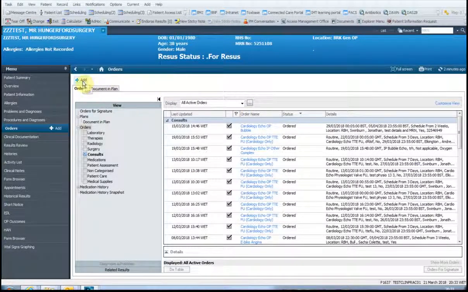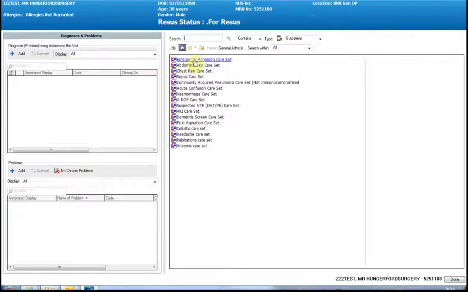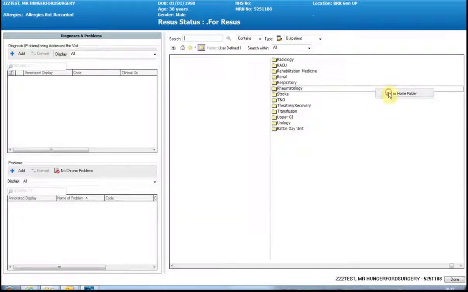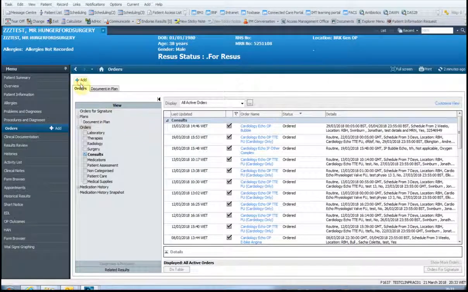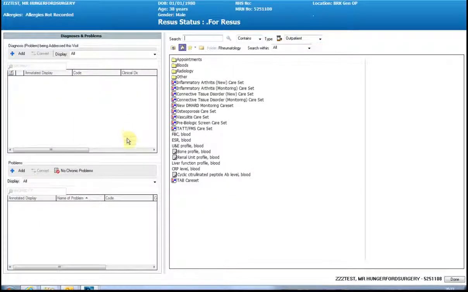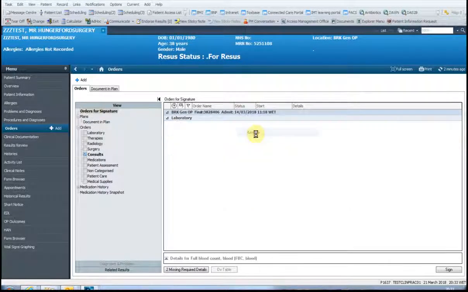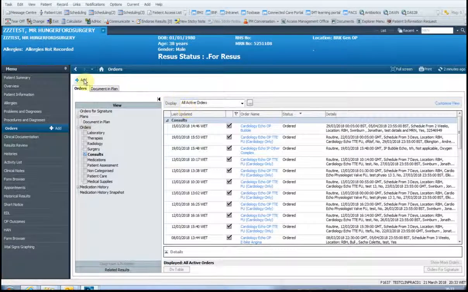If I can encourage you to use departmental folders where at all possible, so I'm going to go into rheumatology. If I right click on this now, I can set it as my home folder, so that now if I go and place an order, it takes me straight to the rheumatology folder, and here I already have a full blood count. But if I do this, I still have to complete the order entry field forms, which I would like to avoid if I possibly can, because I order that test on a regular basis.